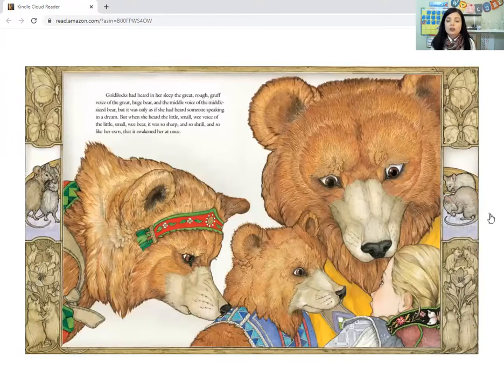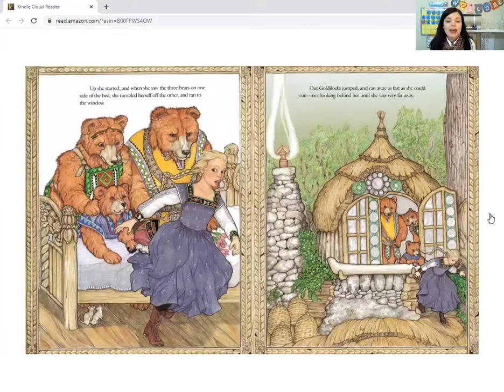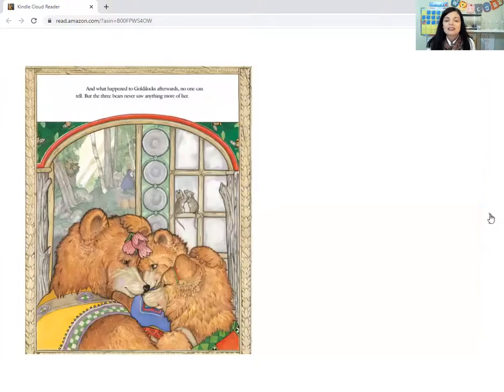Well, when Goldilocks heard those voices, she woke up, and wasn't she surprised to see the bears looking straight at her. They were on one side of the bed and she was on the other. She tumbled and ran as fast as she could to the window, and out the window she jumped. She did not look behind her. She kept running and running.